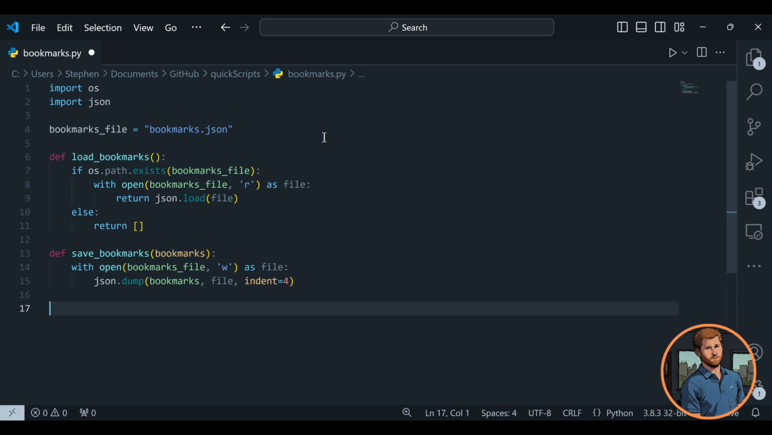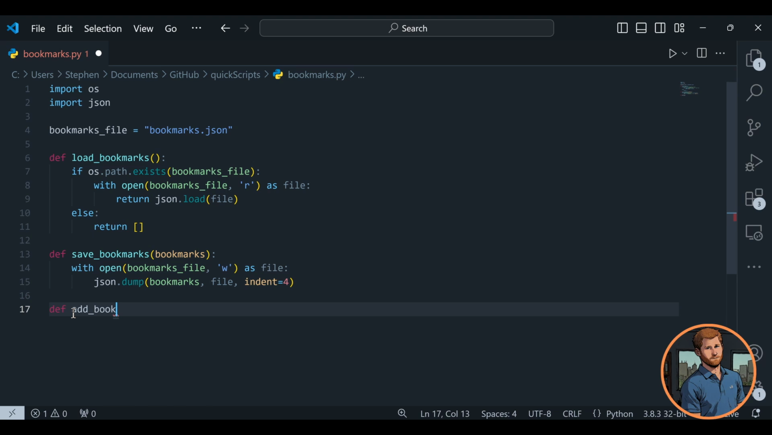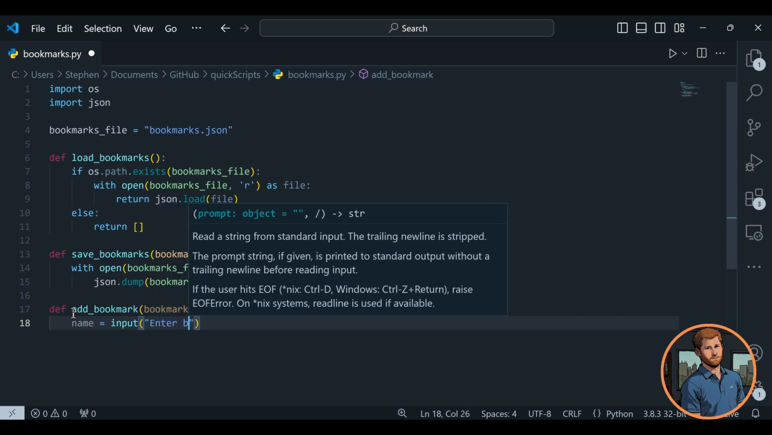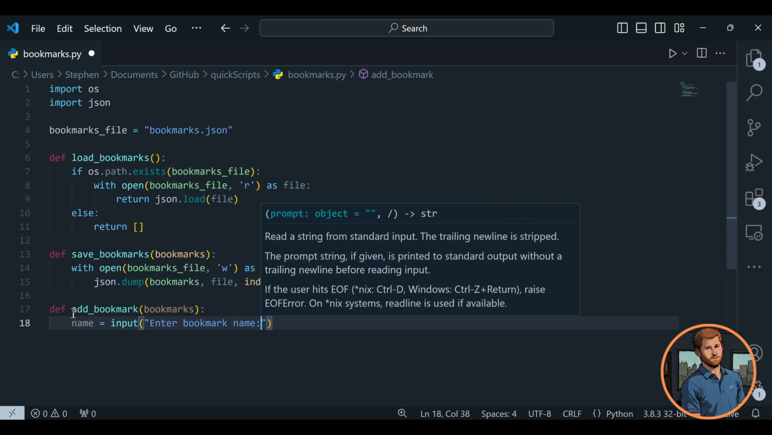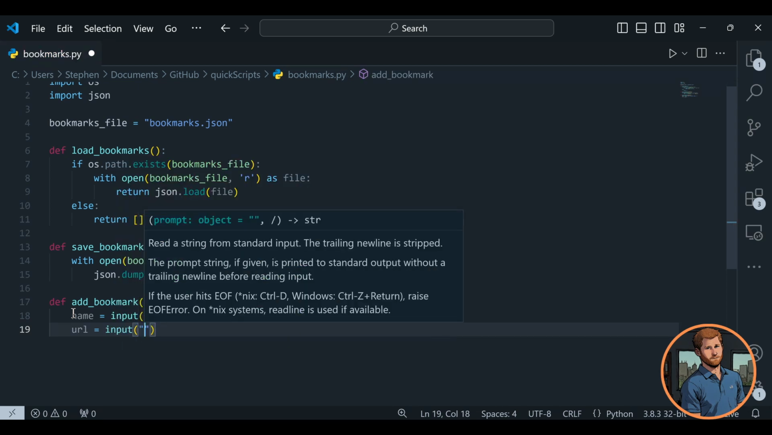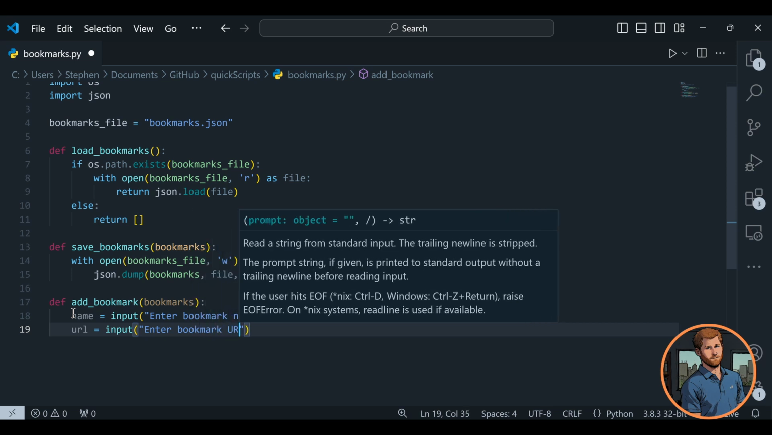Now, let's build our add bookmarks function. So in order to add, we will define add underscore bookmark, pass in the bookmarks list, and then we're going to need a name for our bookmarks. So name is input, enter bookmark name. We're going to need a URL, so URL equals input, enter bookmark URL.